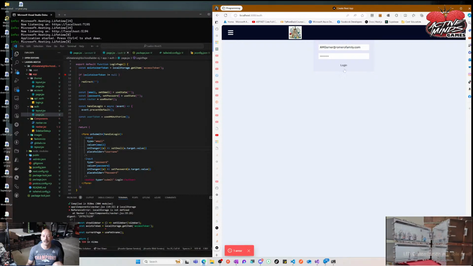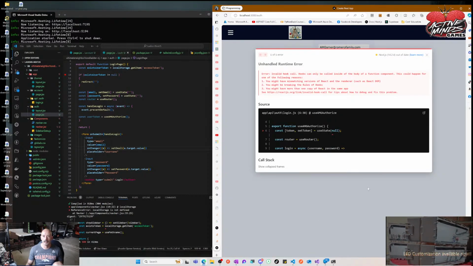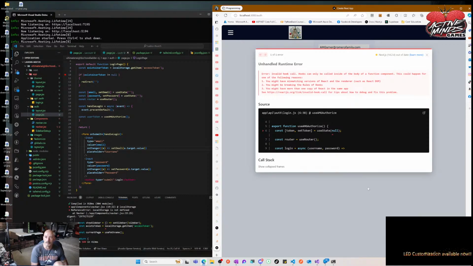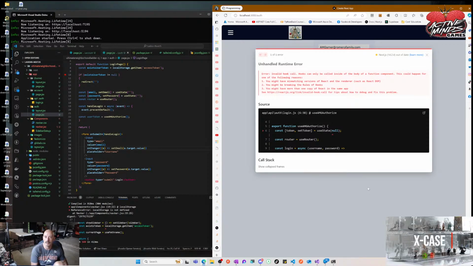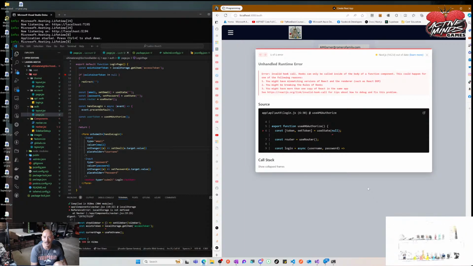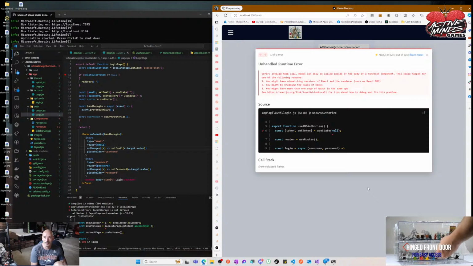Error. What's it saying? Hooks can only be called inside of the body of a function component. This could happen for one of the following reasons. You might have mismatched versions of React and the renderer. That is not impossible. You might be breaking the rules of hooks. You might have more than one copy of React in the same app. Wait, what? I hope I don't have that. See the React link for tips about how to fix this problem. Okay, well, that's possible.